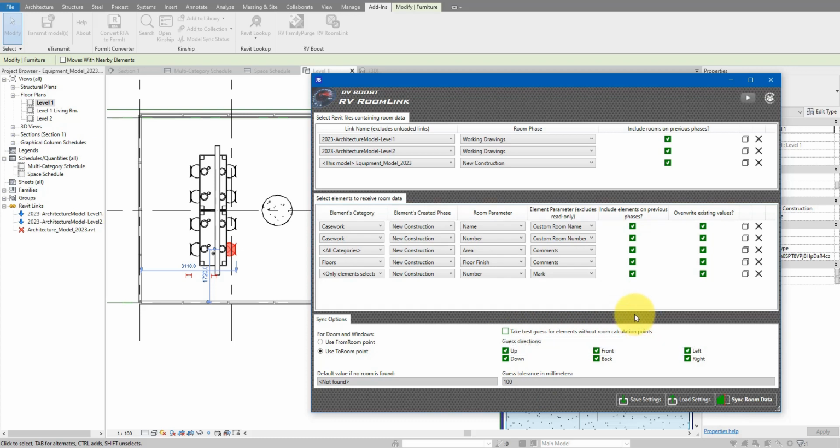So the easier way I normally use is this, enable this box. And by doing this, RV RoomLink will automatically create the room calculation points on the fly for me and use those points to detect rooms where possible. Of course, these points, they're only temporary, so nothing will be changed in your model. No families will be edited whatsoever.